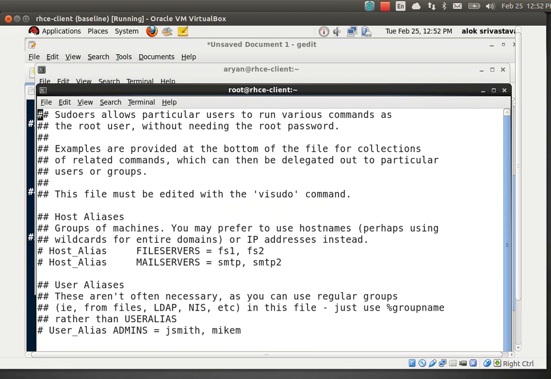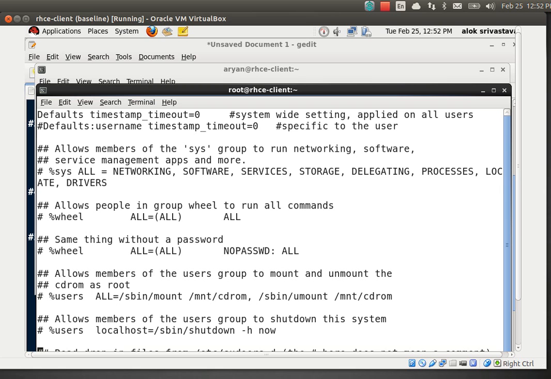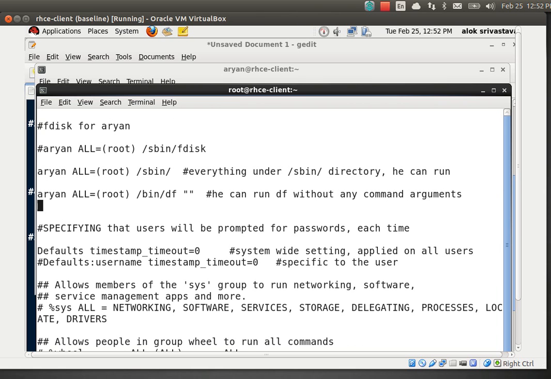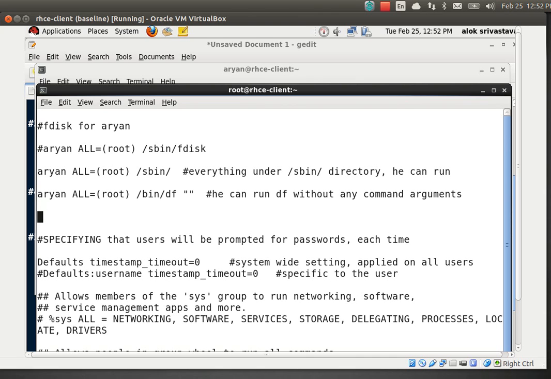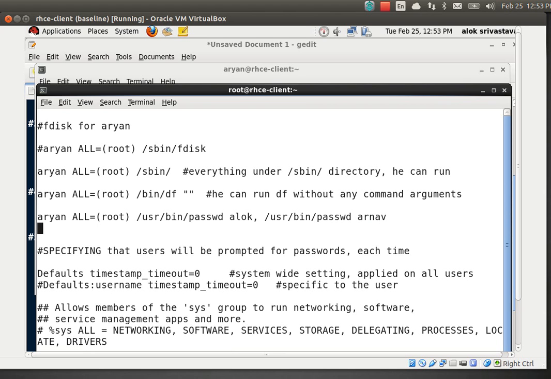So give visudo, go down, and then I go here, I say rn on all the machines with the rights of the user root can run /usr/bin/passwd alok, and then say in my case /usr/bin/passwd student or any other user, say arnav, like this. So now rn should be able to change the password for the user alok.